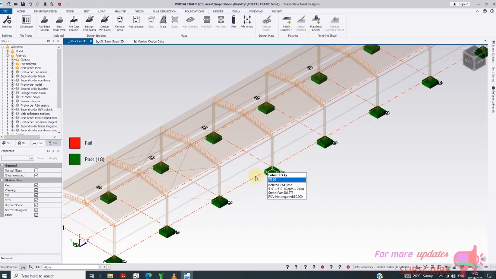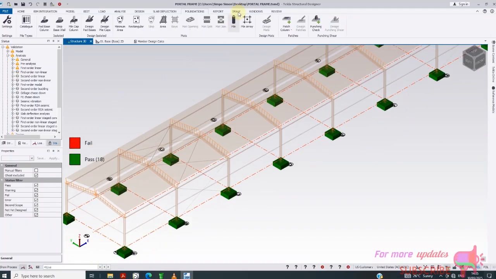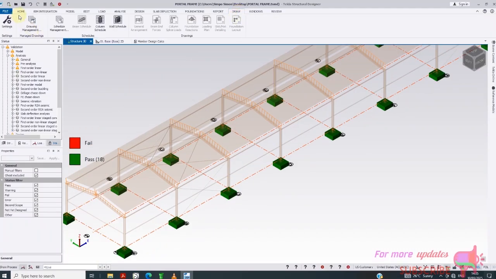So we are having these footings. I will go to draw. You need to go to draw. You can see there are several options on the top. You need to go to draw, and you can click draw management. So click draw management.